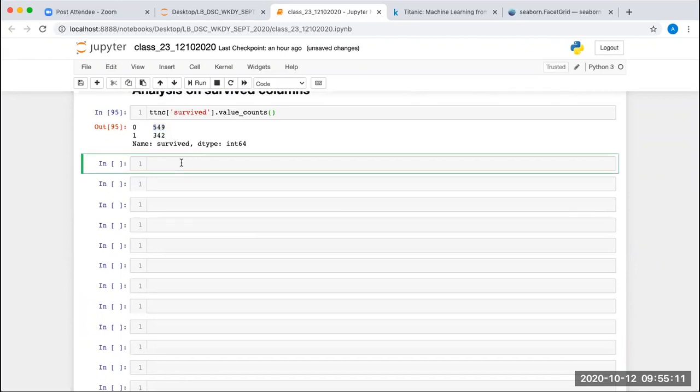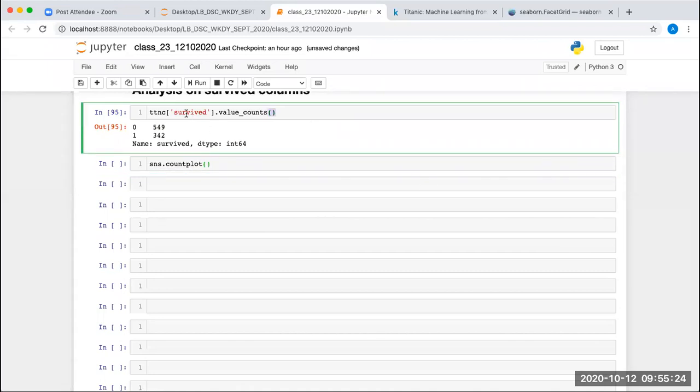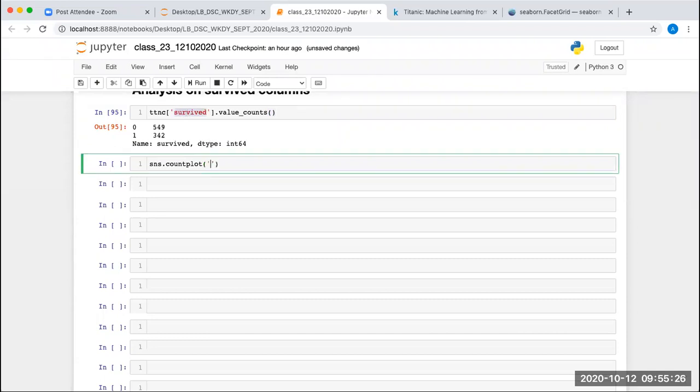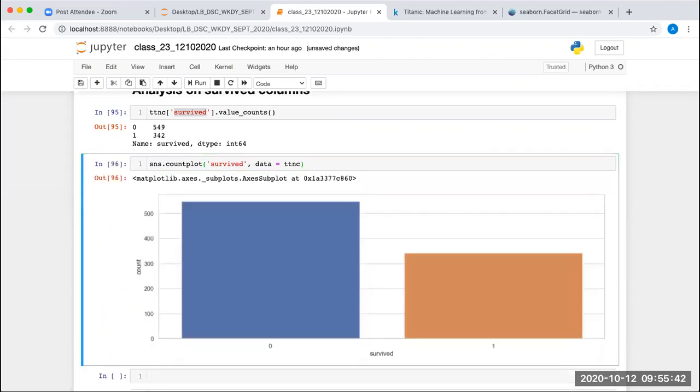Fine. Now, if you want to do the count plot for this survived data, you can do sns.countplot, and inside this you can pass the Survived column. The x value will be Survived, and the data will be equal to titanic. Okay. Now let's execute this. So you are getting this plot where the survival is plotted, and these many are the non-survived candidates.